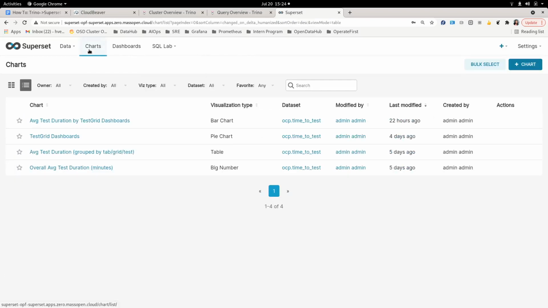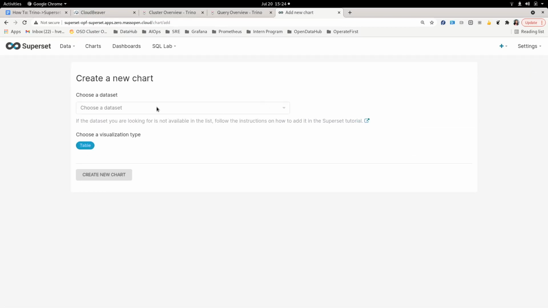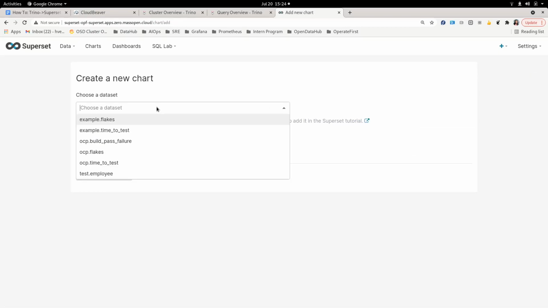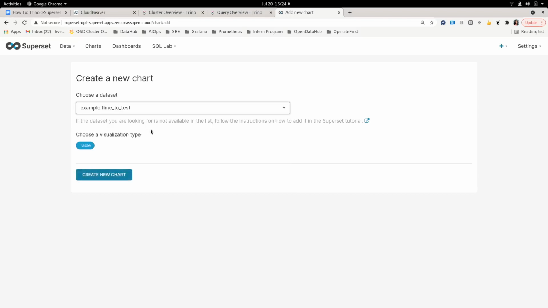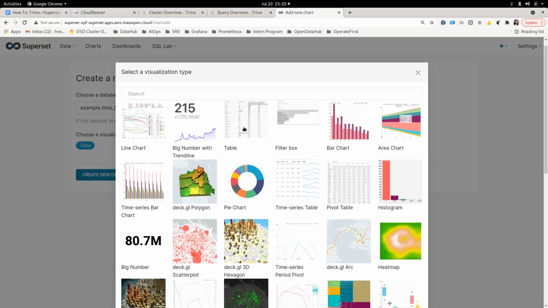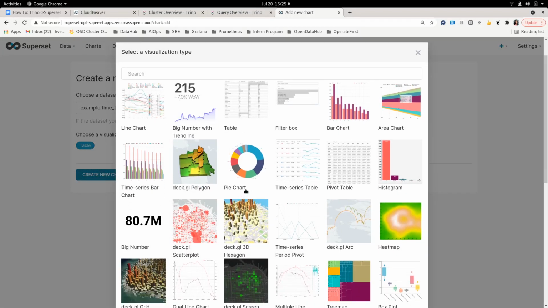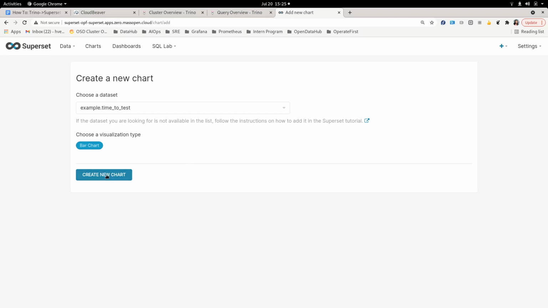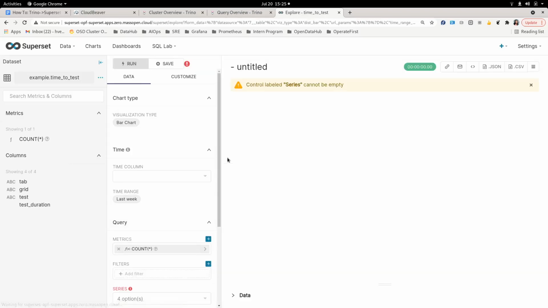So when you click on charts over here, you have the option to create a new chart. You can select the data set. So right now I want to look at the example dot time to test that I've created, and then I can choose a visualization type. So there are a bunch of commonly used graphs you can select from. I'm going to go ahead and create a bar chart and say create new chart.